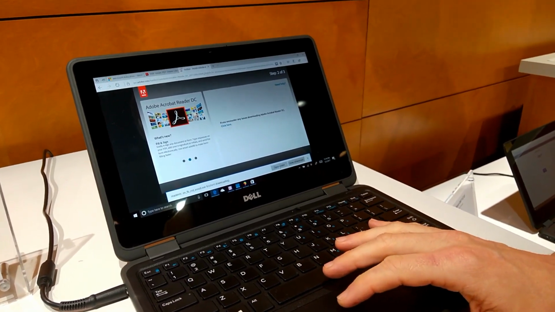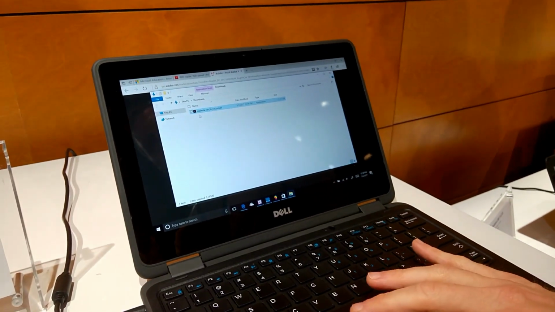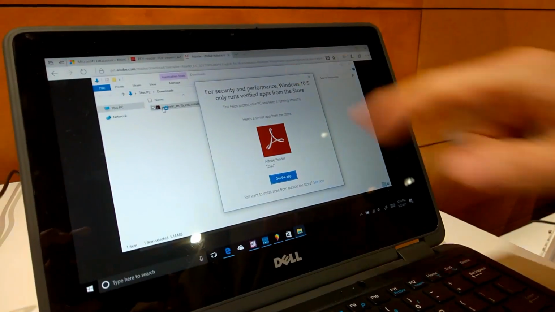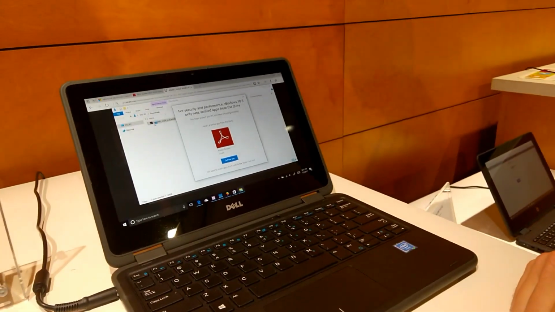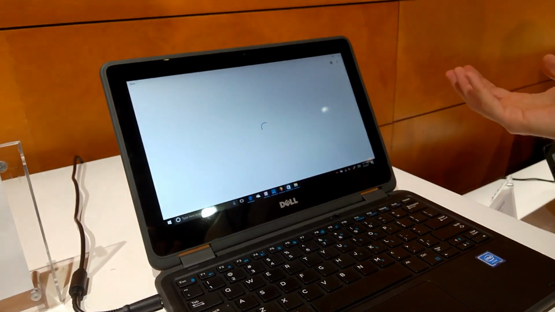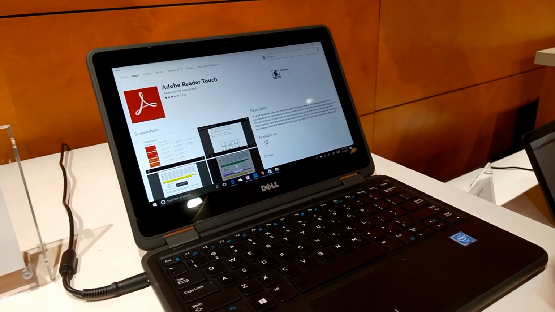So the user will see a pop-up? Yeah, so here, watch this. When I try to run this, you see, for security and performance, Windows 10 S only runs verified apps from the store. And so then if you click here, get the app, it takes you to the page for that app, right?